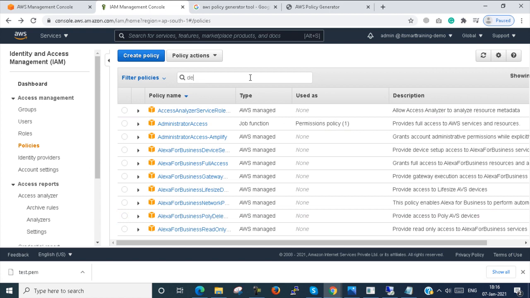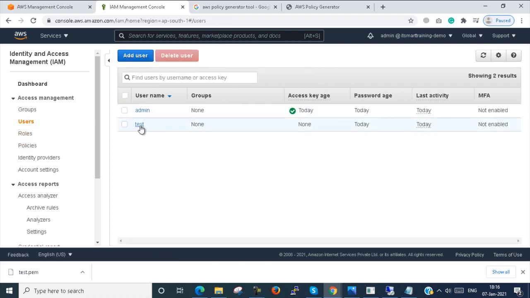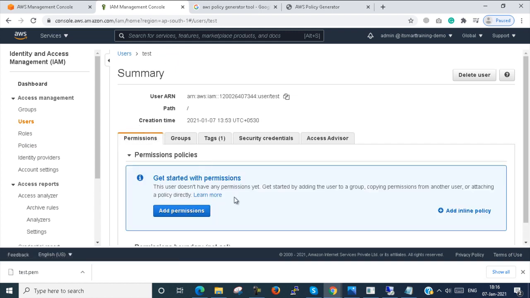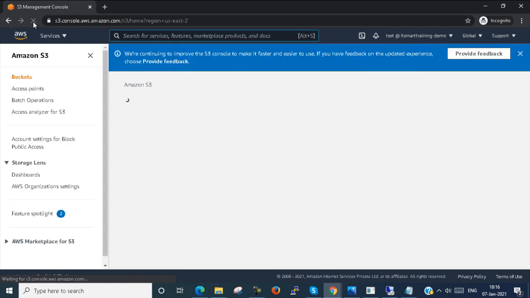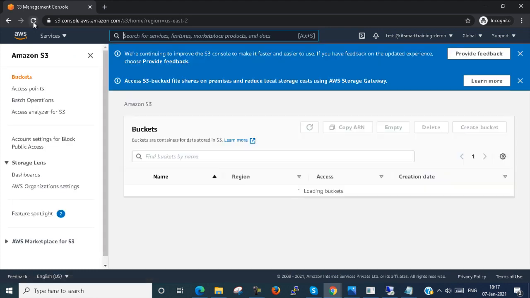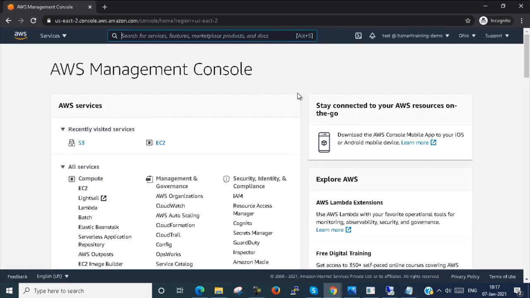So if I find here, I can see my demo policy is created. So now I just add this policy into the test account. I go to the test account, test user, and currently the test user doesn't have permission to access the S3 bucket, and I don't have permission to access EC2 as well. This is my test user account.